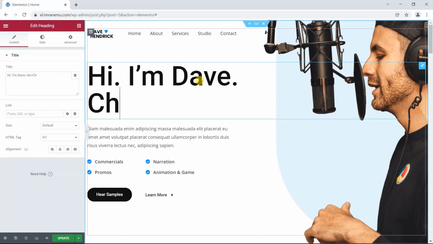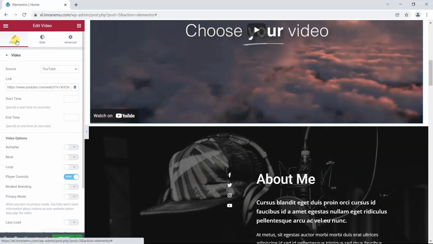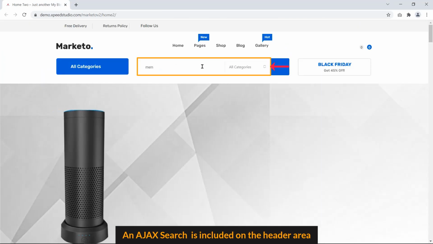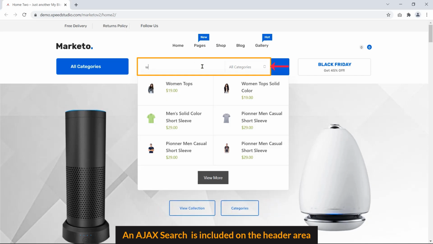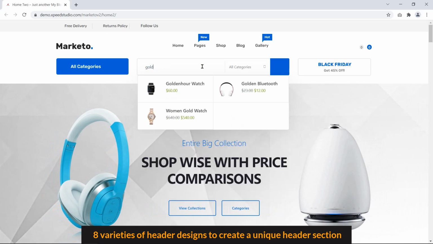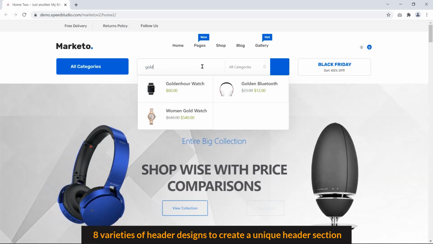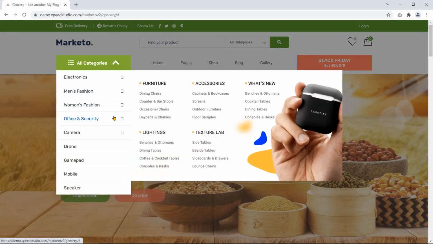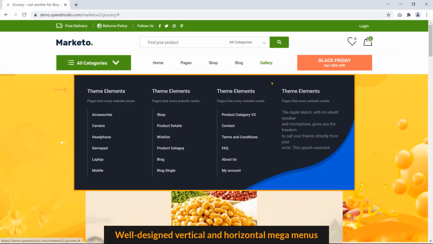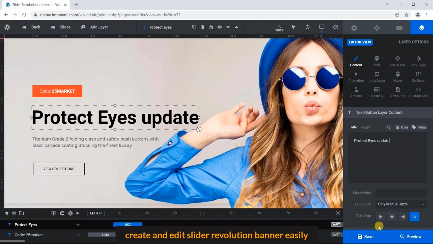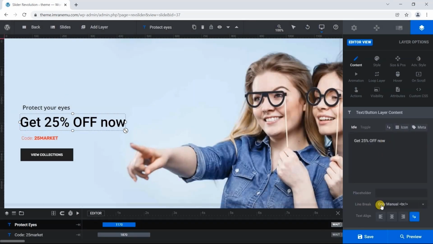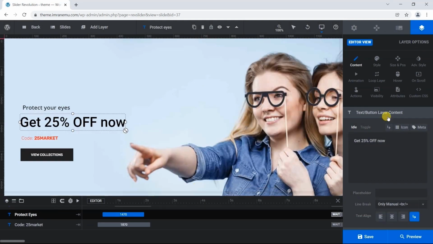You can customize the demo templates with the Elementor drag and drop feature. For better search experience, an Ajax search is included on the header area. You get 8 varieties of header designs to create a unique header section. You can experience well-designed vertical and horizontal mega menus. Now, you can create and edit Slider Revolution banner easily. No need to purchase Slider Revolution separately.